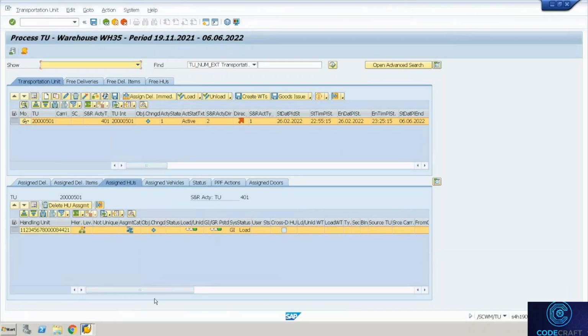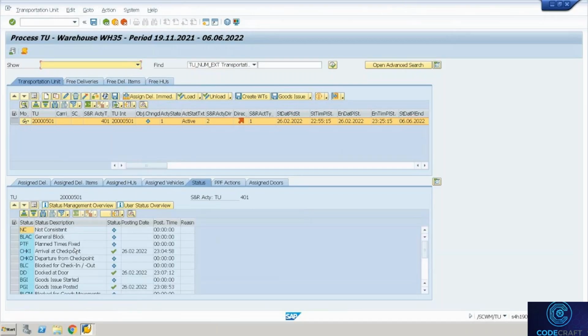Okay, so two important things at this point. Once it moved to the door, we did a manual loading. We call it basic loading, where we just clicked on loading. That basic loading simply stores the status information, that's it, when the loading was completed.